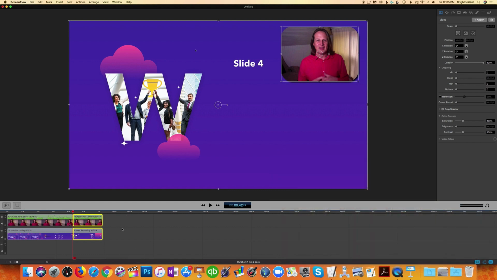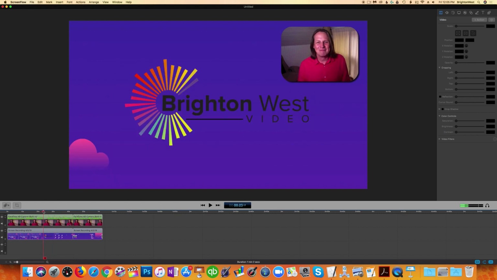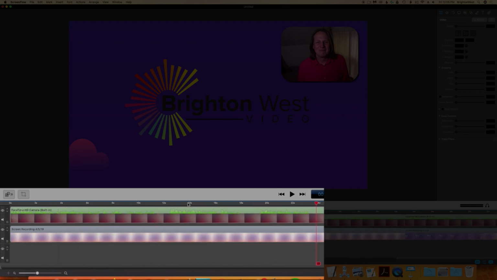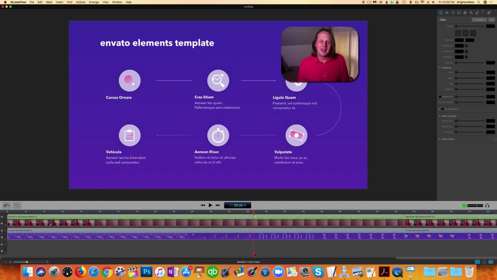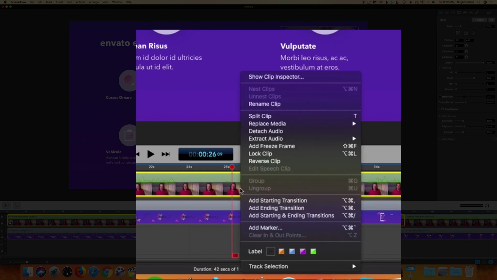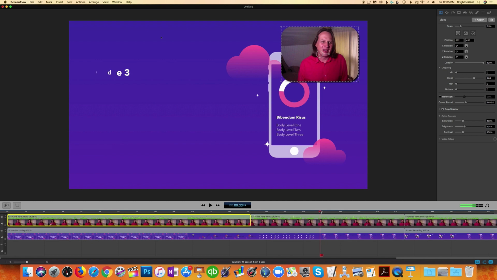So now that I've got this, I can also kind of customize this. Let me see here. So after this point, let me just zoom in on the timeline down here a little bit. On this slide, that video of me is kind of in the way. So I will click on it and then right click and split it, and then head over to the point where the next slide comes on.